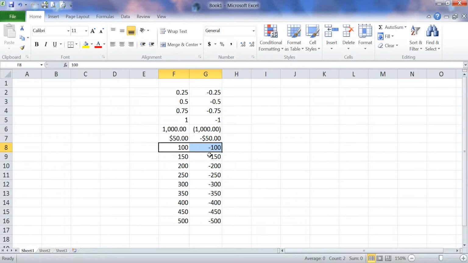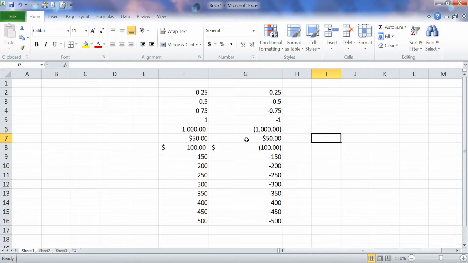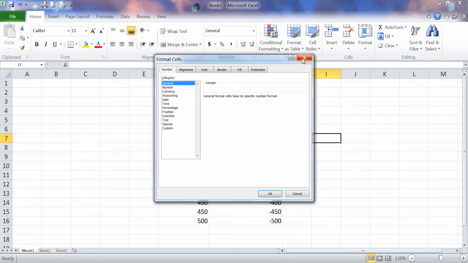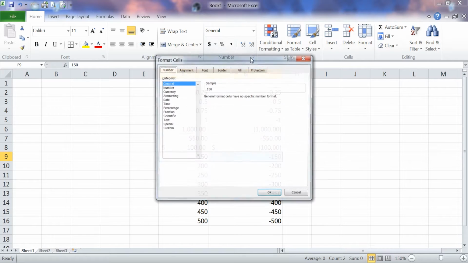I want to show you the distinction between that and the accounting. The difference being that accounting takes that dollar sign and places it as far left in the cell as you can get it, where the currency puts it right up against the value. You may have a need for this at some point and need to know the difference. Let's continue on.